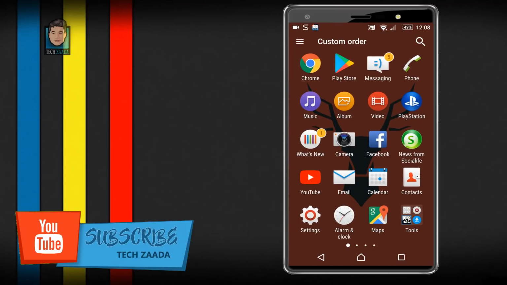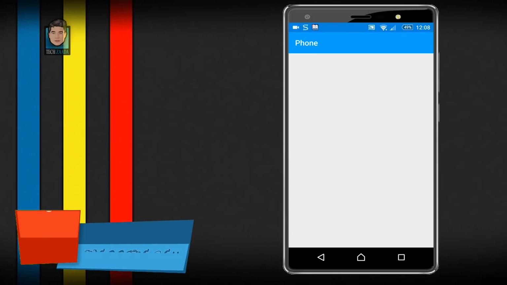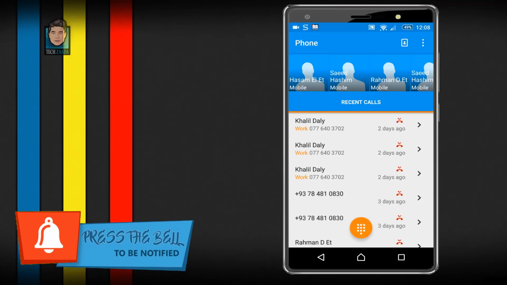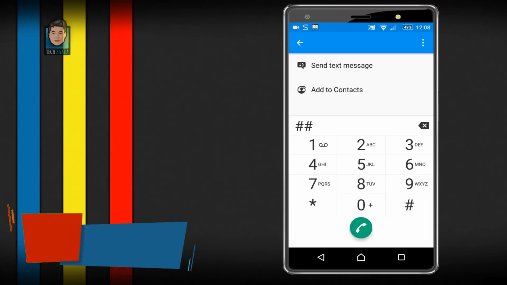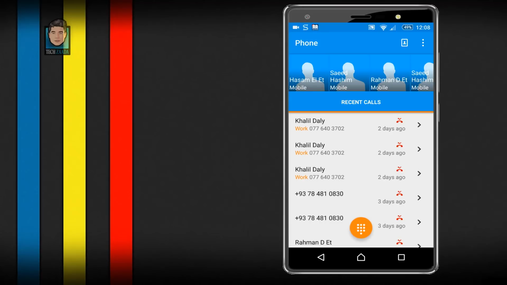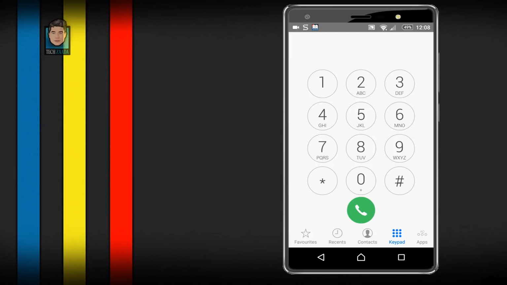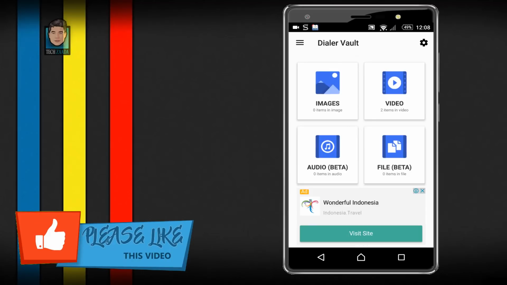Now how can you access it? To access that, just go to your phone's default dialer and type #, and your passcode, whatever your passcode is. In my case, my passcode is 1234. After that, just hit this call button and this app will open. Now you have to put your passcode again to open it, and boom, here is your vault.